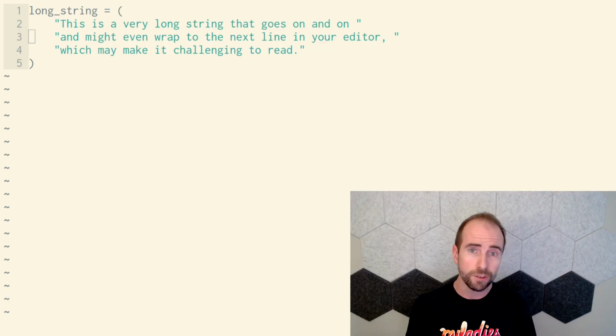Even in a situation like this one, I usually prefer to avoid implicit string concatenation, as I find that it often causes more confusion than it's worth. Also, there's usually a better alternative.